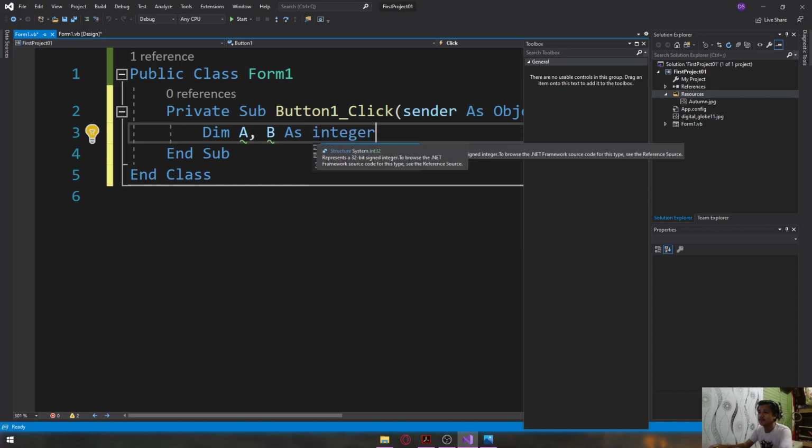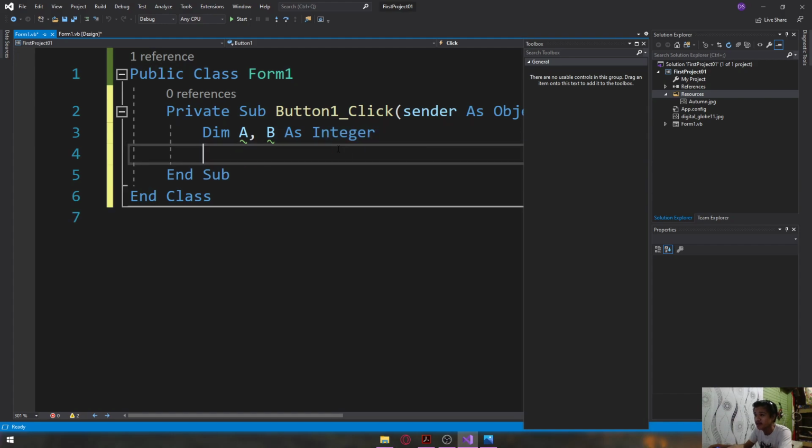As you can see right here, you can actually type small letter i, and then there's a recommendation of capital letter I. Just choose that one. Click enter or click space, so it will change the small letter i into capital letter I. It's actually kind of intelligent, because it doesn't have a function small letter i or small letter integer.